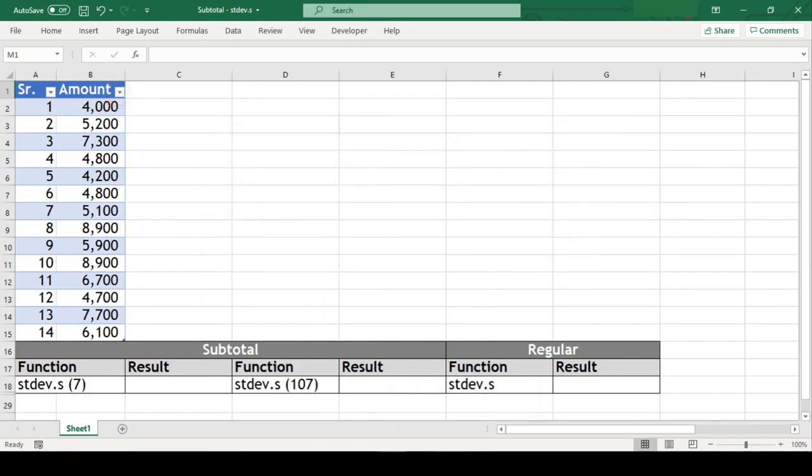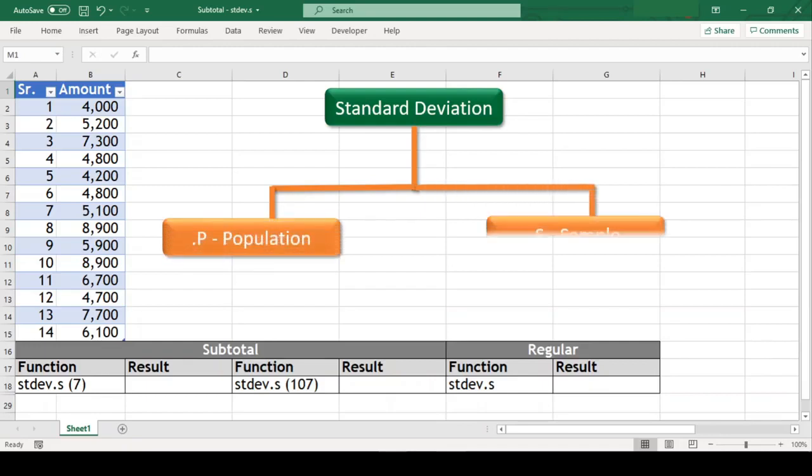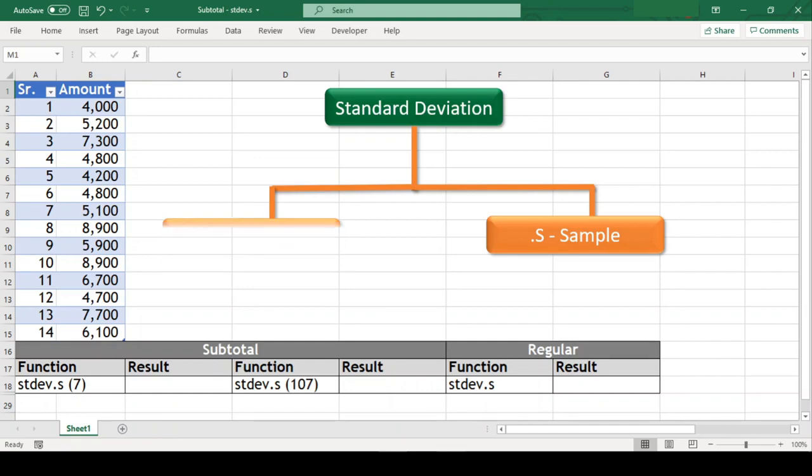There are two standard deviation formulas in Excel. One with .P which calculates standard deviation for population and the other with .S for sample. So in this video, we will see standard deviation of sample. So to keep it simple, in this video when I say standard deviation, I will be referring to standard deviation of sample.